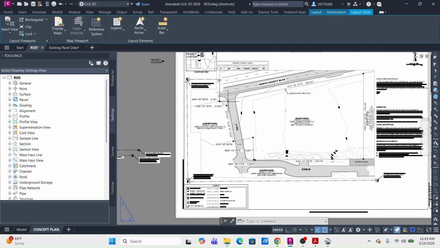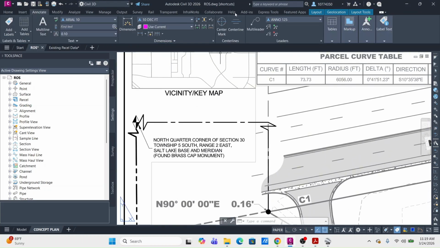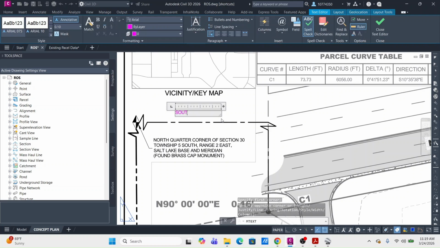So I've added those. Now we need to start adding our information regarding our ties and our basis of bearing. So this is as simple as we'll just add a label here saying what this tie is doing. So this is going south 716.75 feet, and then tie.